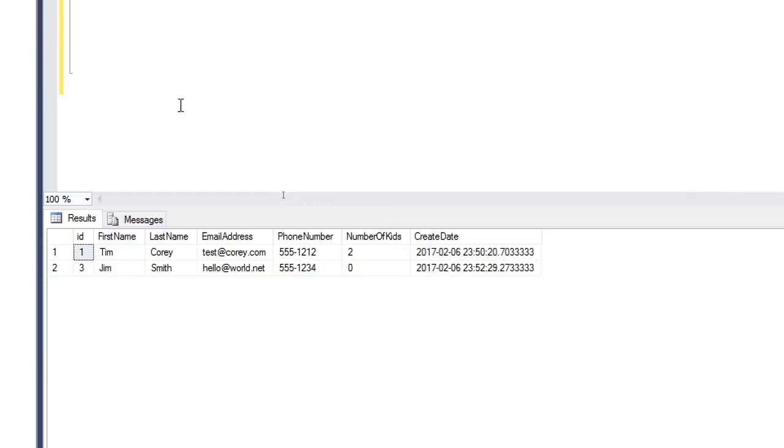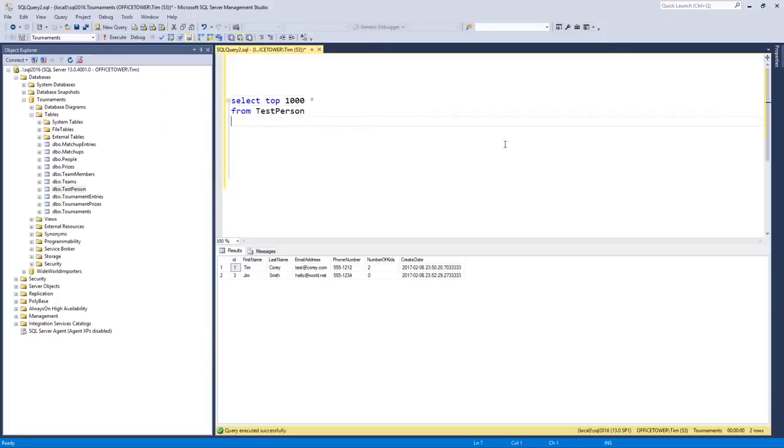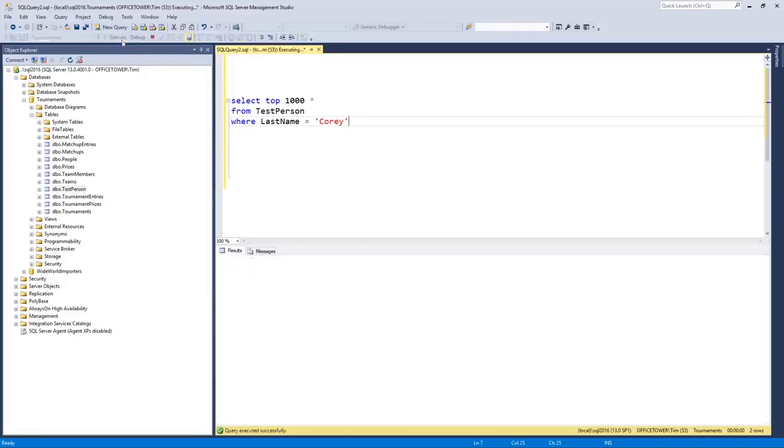What else can I do with this? Well, we can also do a filter. So where last name equals Corey. Notice it's single quotes, not double quotes. So single quotes around Corey. What will that do? It gives us just the Tim Corey record.